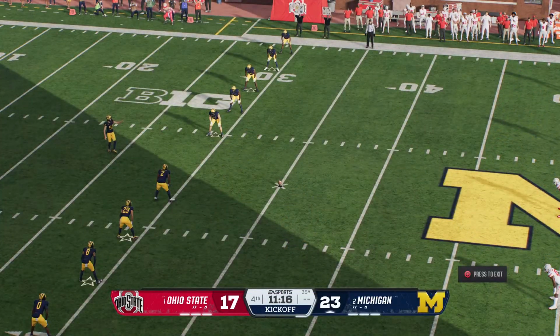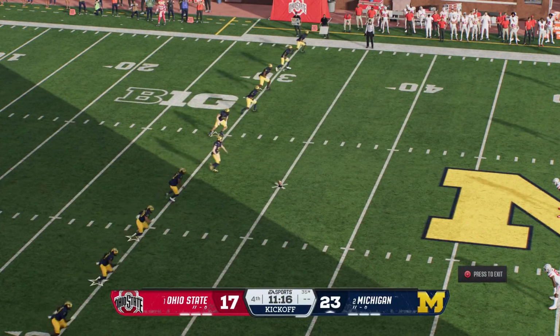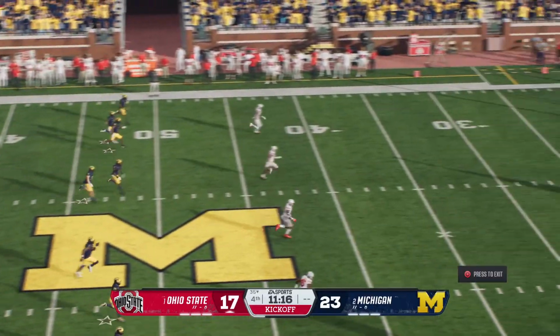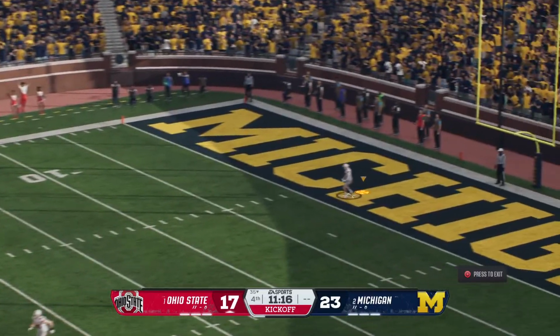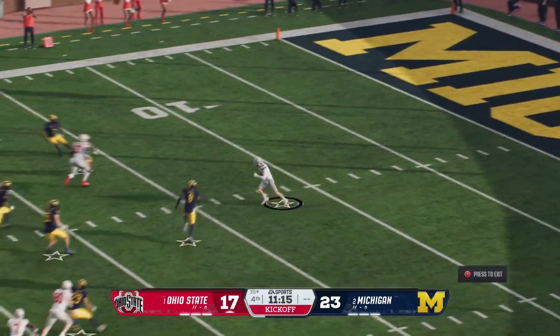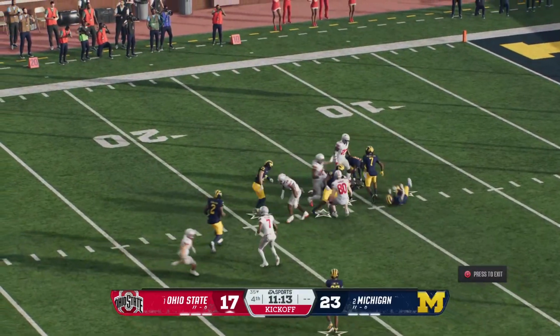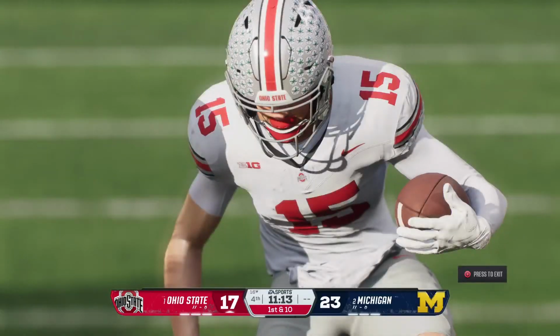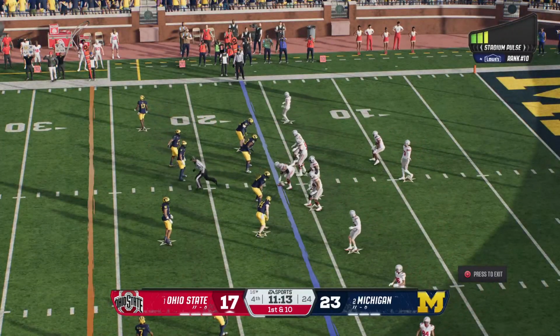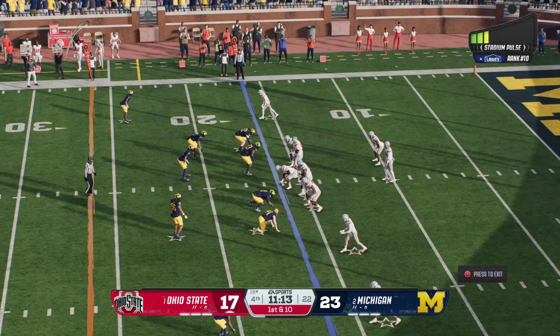They come away with 3 points on the drive, and now the kickoff team will boot it away. He'll bring it out from his end zone. Makes it to the 16. That's good coverage there. Here comes the powerful Ohio State offense onto the field.